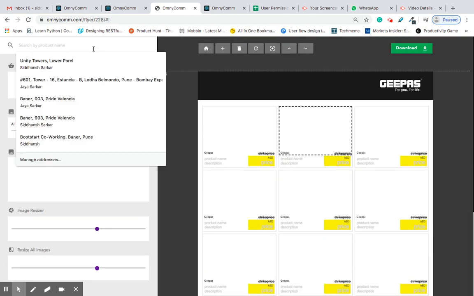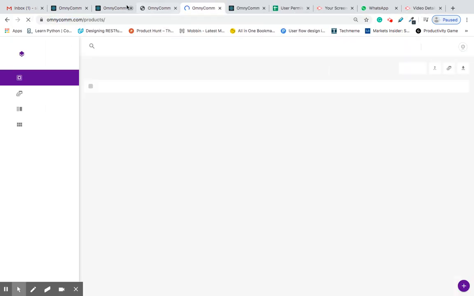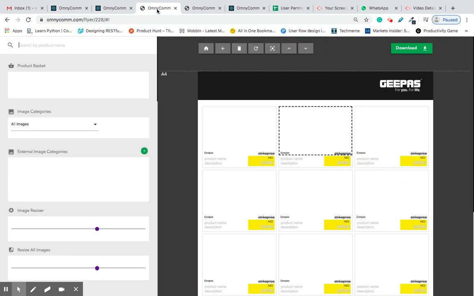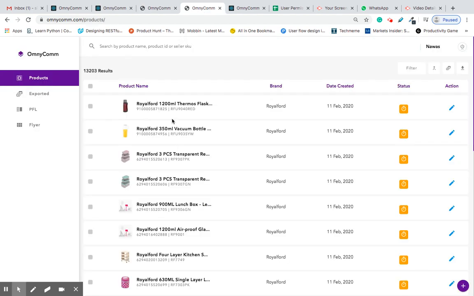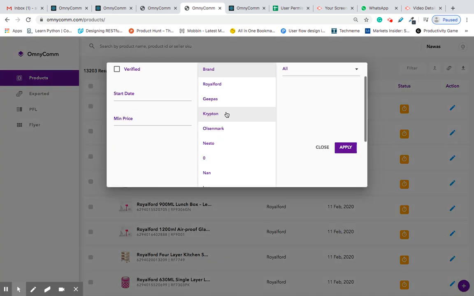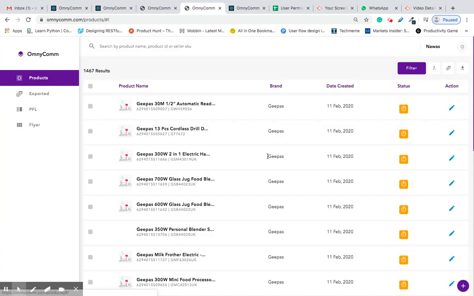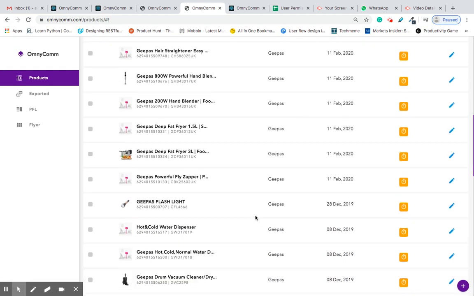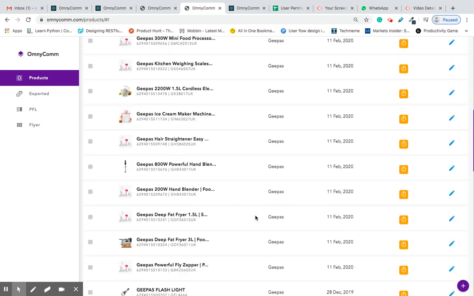Now we'll start with making the flyer itself. As I told you earlier, the search bar is connected to all the products that we have on Omnycomm itself. So we're going to be searching for GPass products here, right? These GPass products are connected to the GPass products that we have on the platform. I'm just going to filter by brand and show you just GPass products. You see that? So we have GPass products being shown here in this manner.